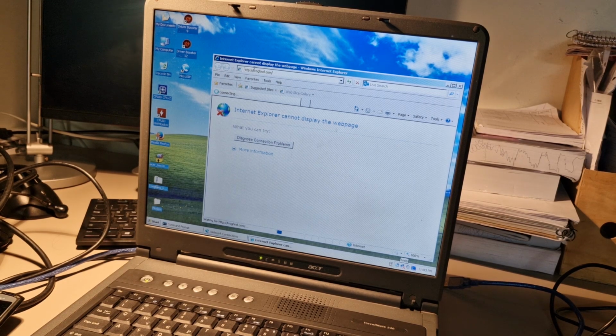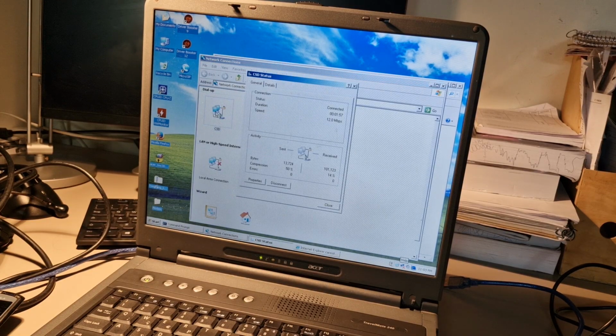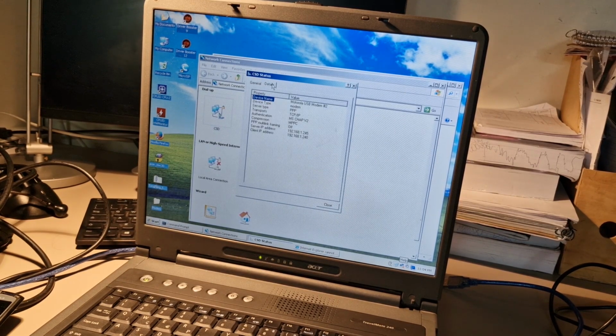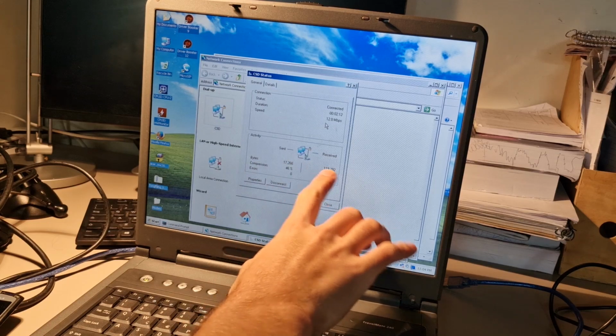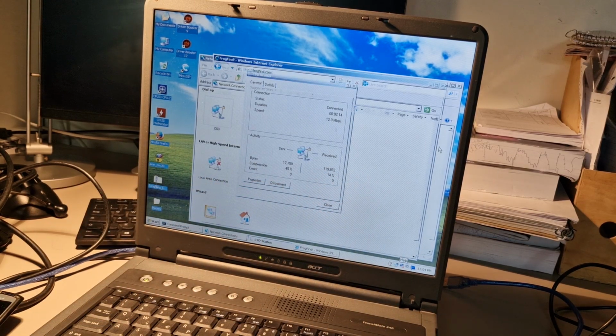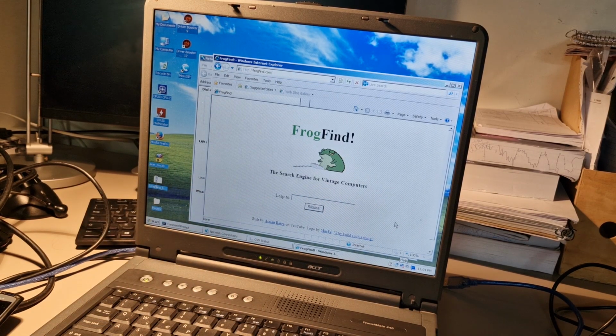Well, as I said, it is painfully slow. Let's go here. It's not really 12 megabits, of course, that's the modem interface. So my guess is it's probably USB 1. We can see some traffic flowing. So, oh, there we go.